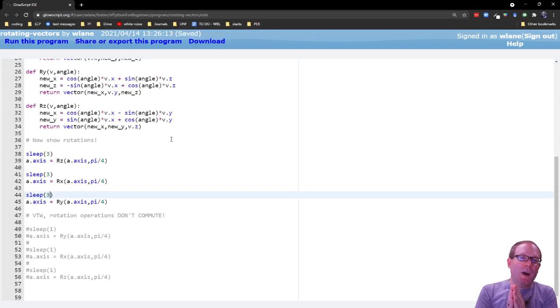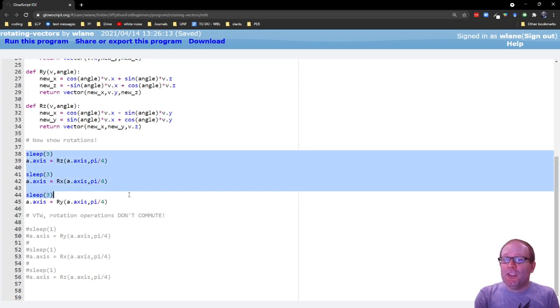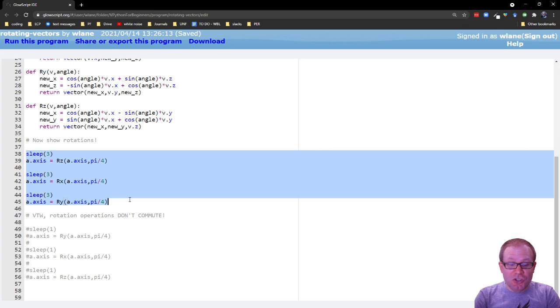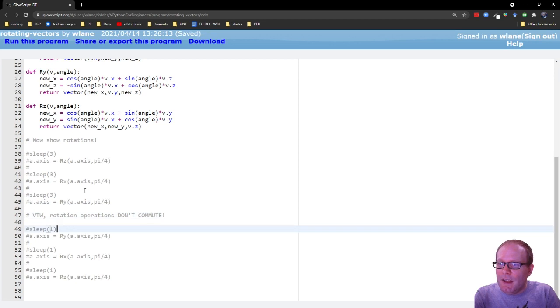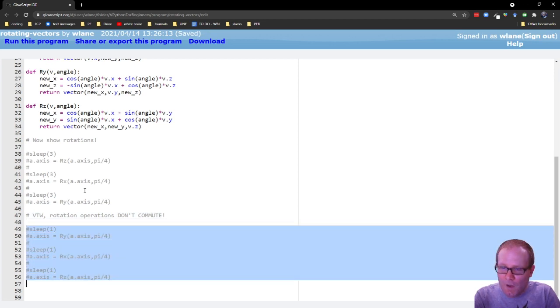Now, here is why it's really important that we understand how these rotations are formulated as matrices, because rotation operations do not commute. Meaning, if you do rotation A, rotation B, rotation C, in general, it does not give you the same effect as rotation B, rotation A, rotation C. Let's take a look at this in action. Remember, we did Z, X, and Y at first. Now let's try out Y, X, and Z.